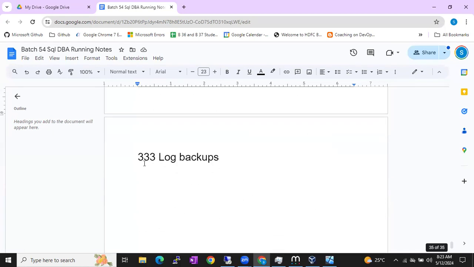In these 333 log backups, if someone deleted the 10th log backup, I can restore up to the 9th log backup. Why? Because after the 9th, there is no 10th log backup. I cannot restore the 11th. There is no 11th, 12th. Like that, it continues. The log backup chain is broken. Because of these headaches, we will use differential backup.